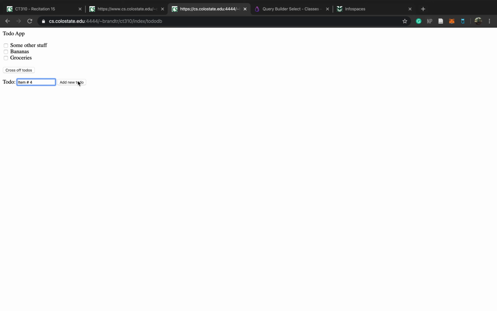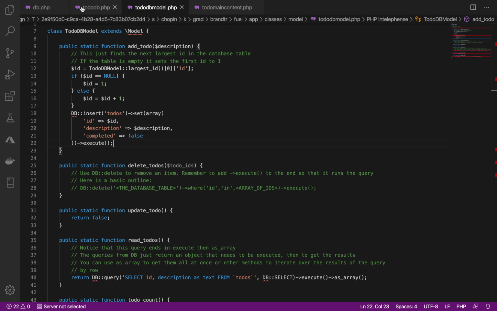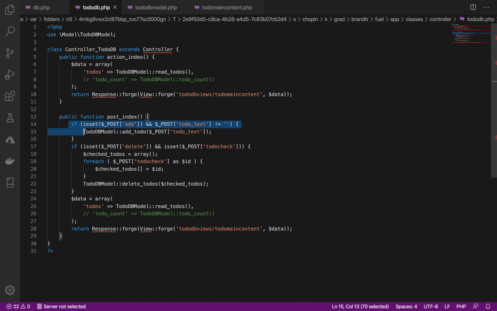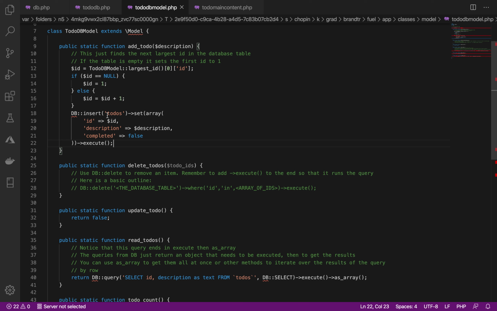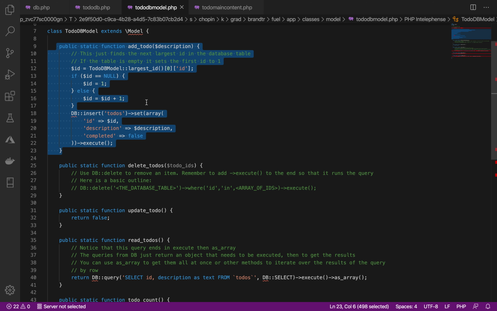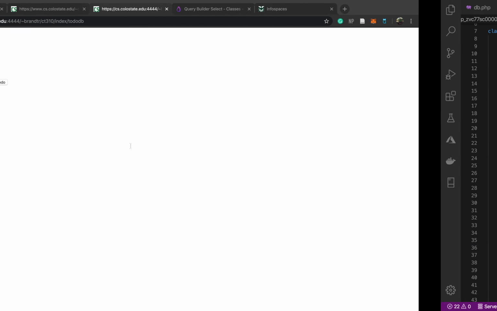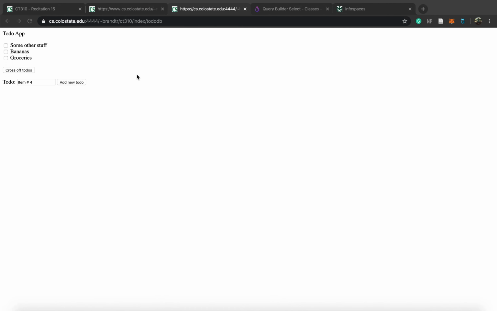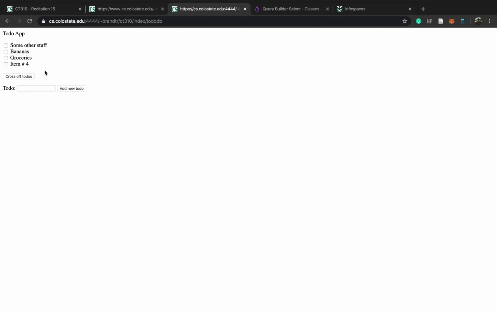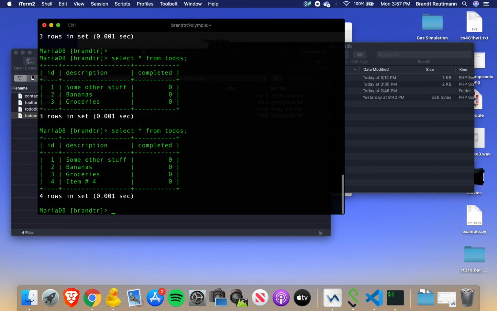So when I click this, it's invoking the controller, right? It's checking that I clicked the add button. It's checking that there's some text, and then it's calling the add to do function, which is right here. This calls DB insert, passes all that data in, and then executes the query. And as a result, the database gets updated. So let's do this. So now we've added an item to our database, and now we have this. Okay, so that's pretty sweet.